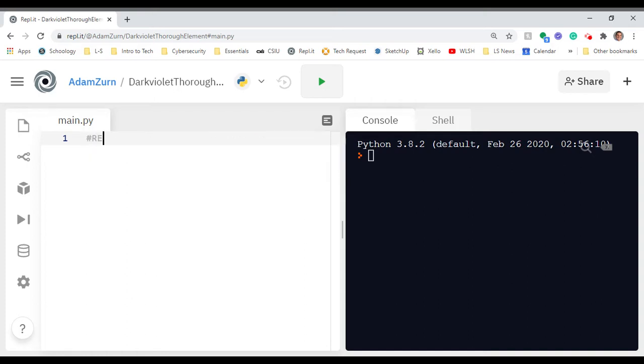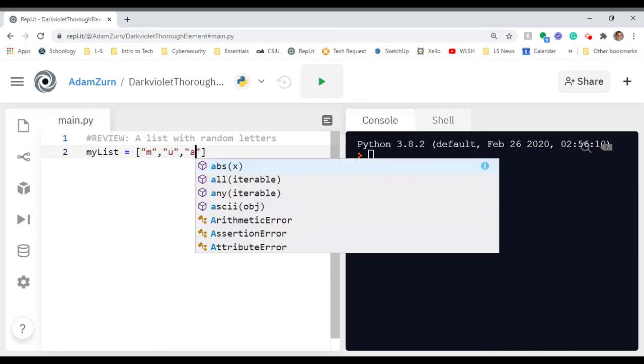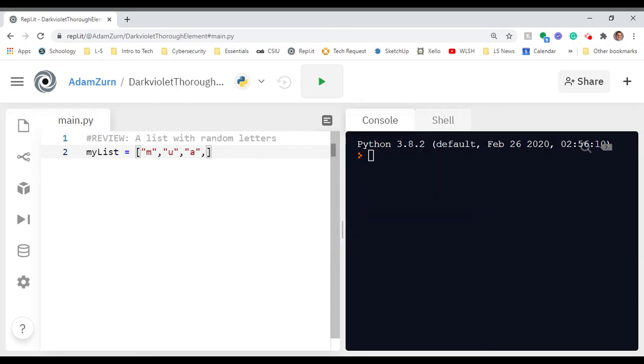So let's start off here with a little bit of review. I've got a list with some random letters in it. We're just going to make a list here, and I'm going to give it the unbelievably clever name of my list. Probably never saw that coming. And I'm just going to fill it with some random letters of the alphabet. Feel free to plug some in there for yourself as well.